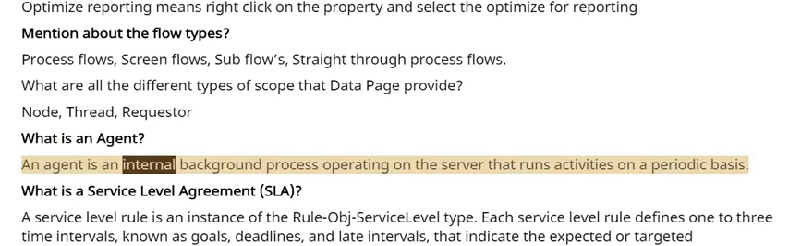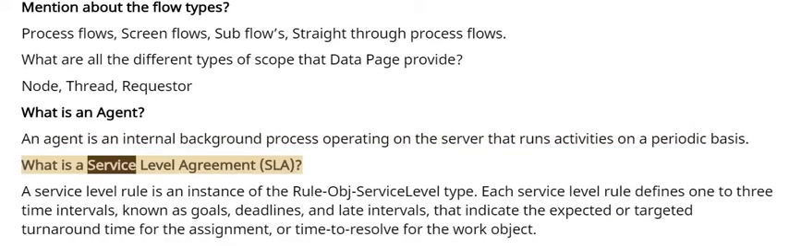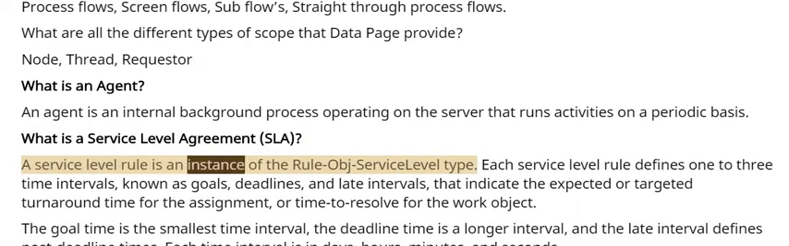An agent is an internal background process operating on the server that runs activities on a periodic basis. What is a service level agreement, SLA? A service level rule is an instance of the Rule-Obj-ServiceLevel type.